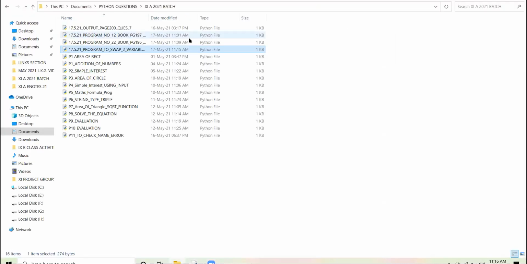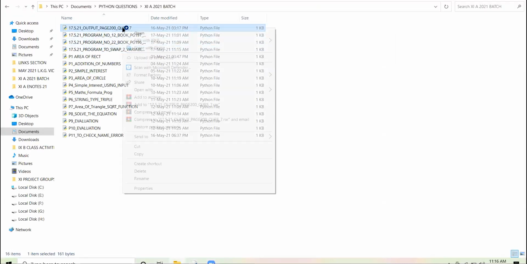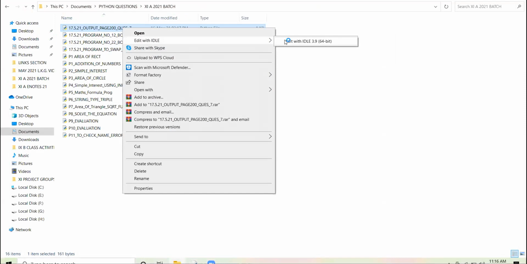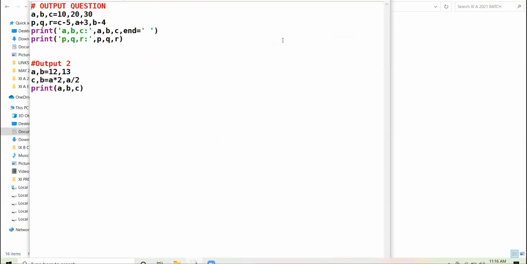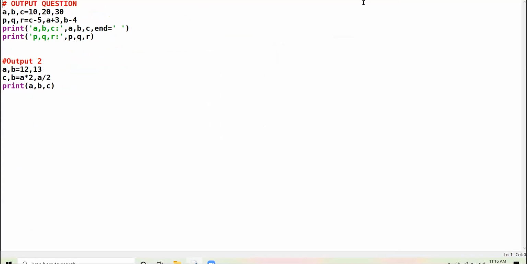Okay. Now I have one output question to discuss. Beta, output question means you will be given one code. You have to solve that code and find the exact output as it will appear in Python software. So let us solve the questions.